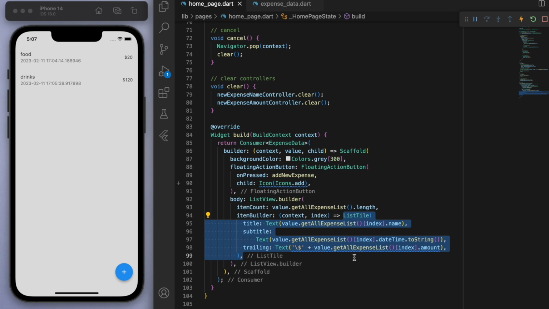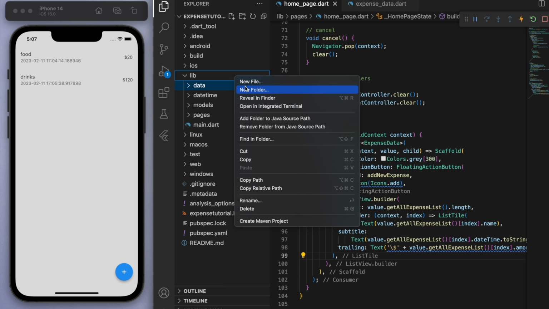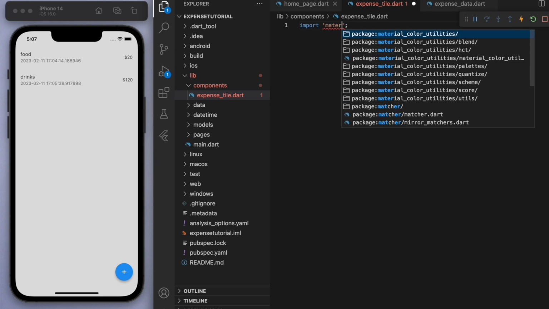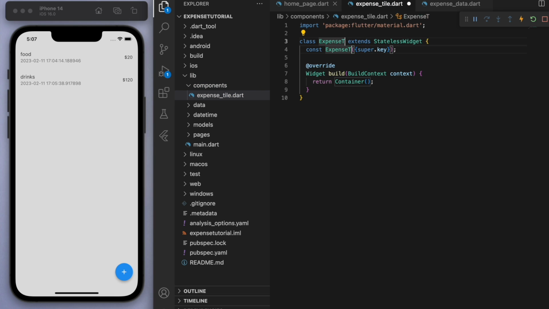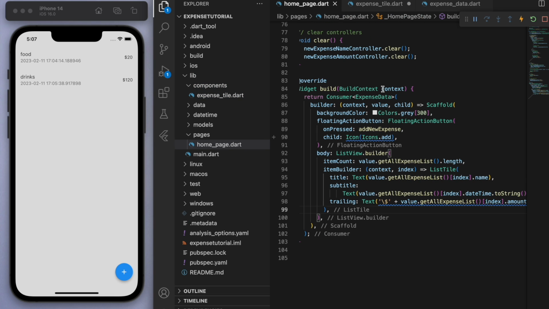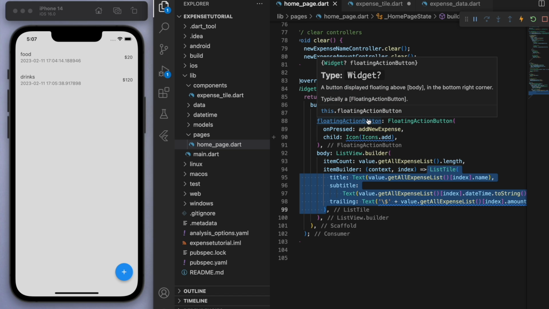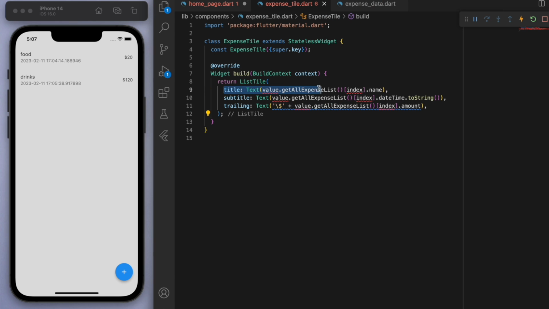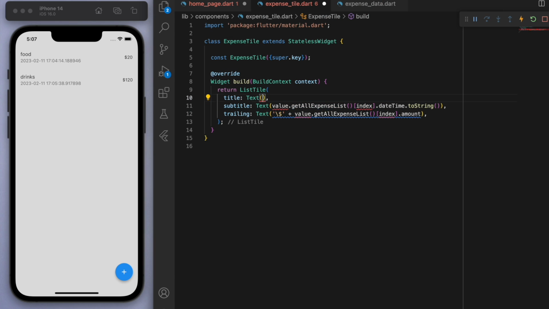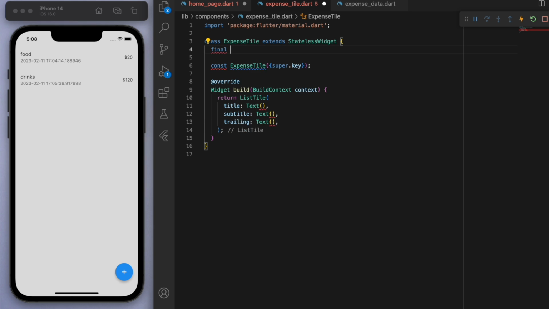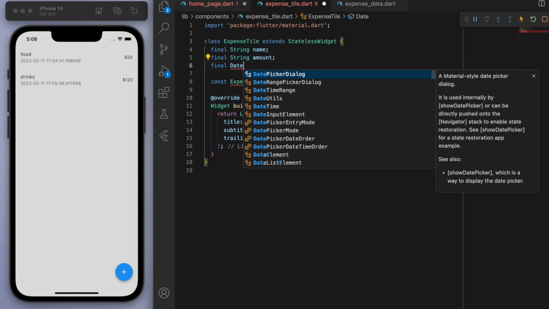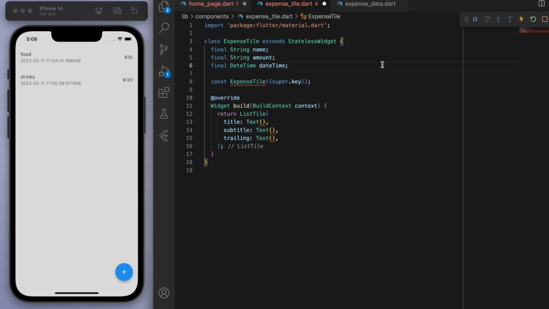So I'm just going to create a new folder called components, and let's create an expense tile. So let's copy the list tile we had from before and paste it in here. And so we have these three values. So I'm just going to get rid of these for now and pass them through as parameters. So we need the name, we need the amount, and we also need the date. So let's make sure to require these when we create it.